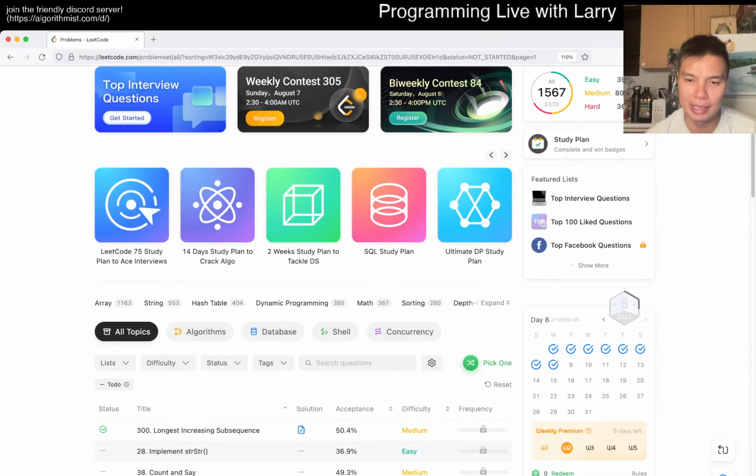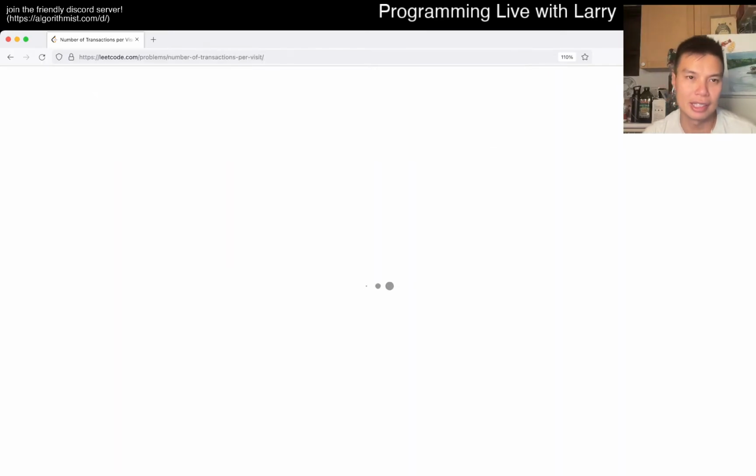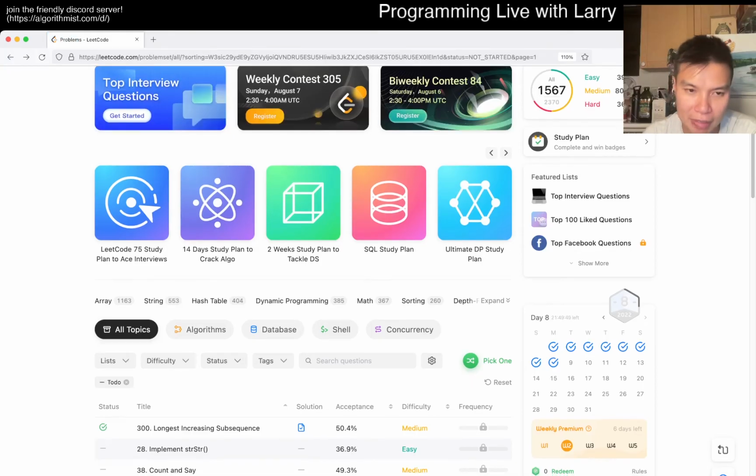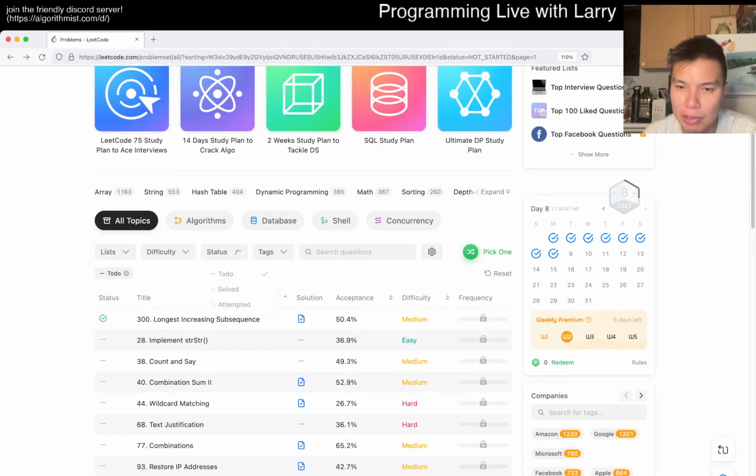So as you know, I do an extra problem because I usually have done it. Let's see if I get one, because usually I try to do a random question that I haven't done before, hence the to-do, and then we'll see how that goes.